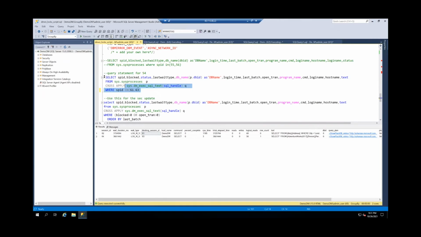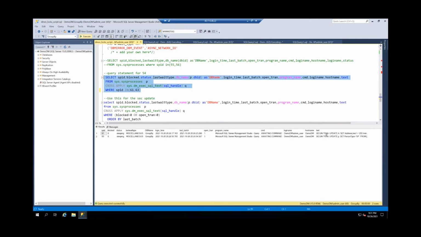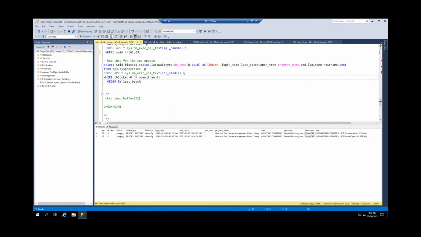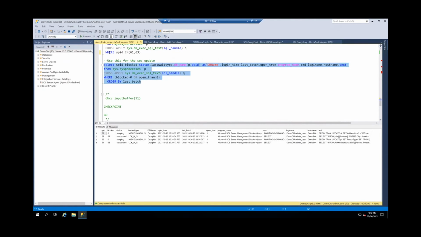Okay, if I execute this, I can quickly see the query that was executing. I can see both of them have begun a transaction. I can see the login name and the host name, where it's coming from. Now, because I have documented this, I can quickly see the tree, what was going on. Let me show you this one. If I execute this now, I will get all the information.